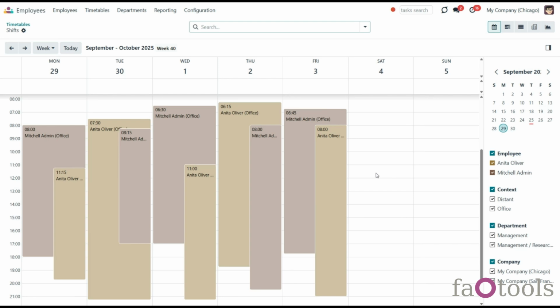The tool introduces a number of notifications to make sure timetables are prepared in time and fulfilled. In particular, you can remind employees to plan shifts for the next week and notify users of being late.